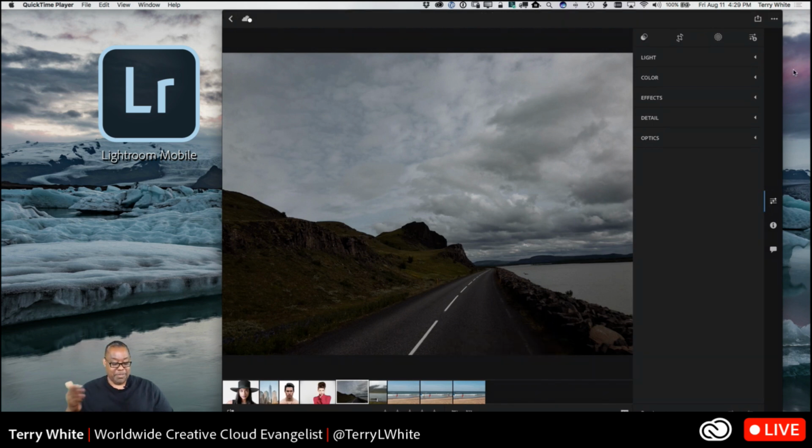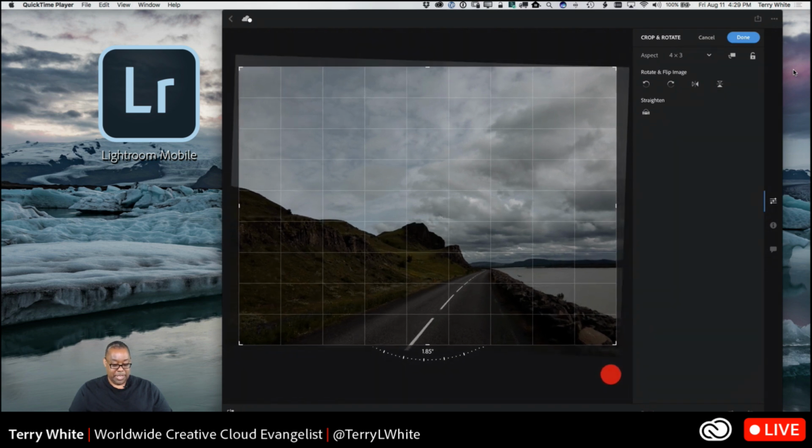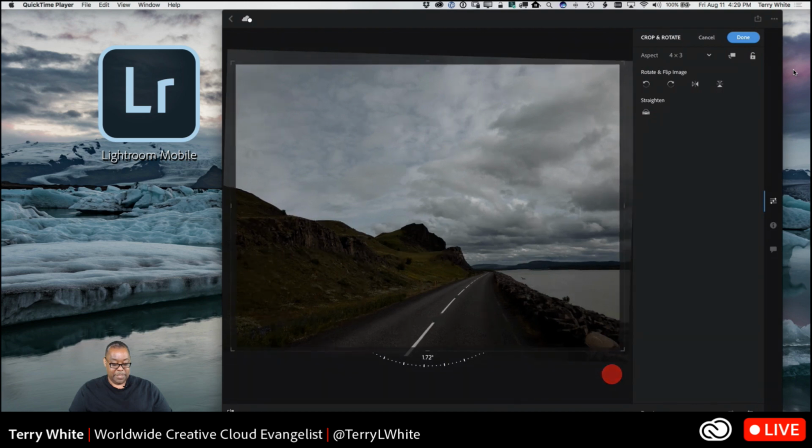Not Lightroom CC. Lightroom CC is what's on the desktop. I'm in Lightroom for mobile. I can go in and make some adjustments. First thing is the horizon is a little crooked, so I'm going to go to my crop tool. I could just tap on straighten and see if that will straighten it automatically. If it can't, then I can just rotate it myself to straighten the photo.